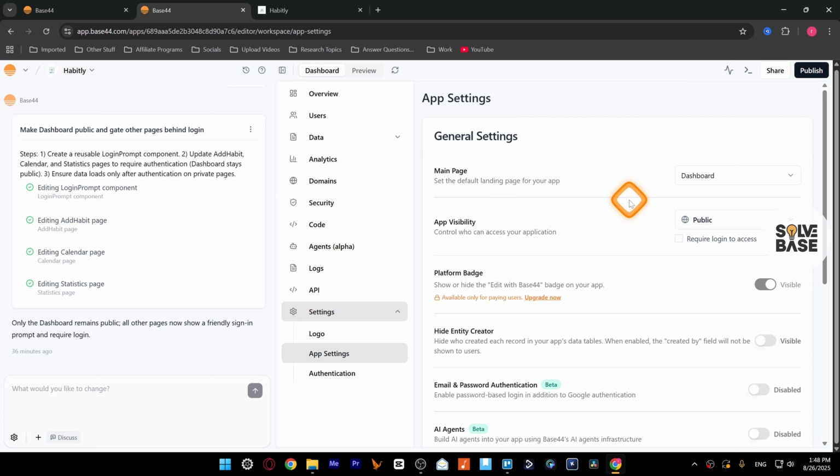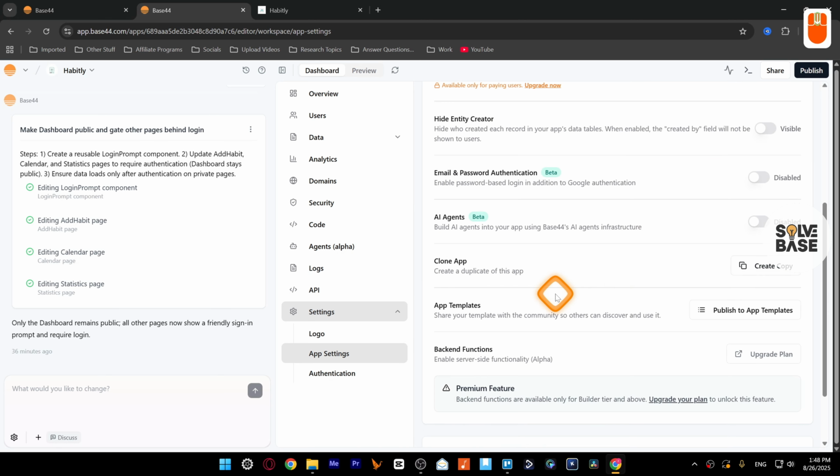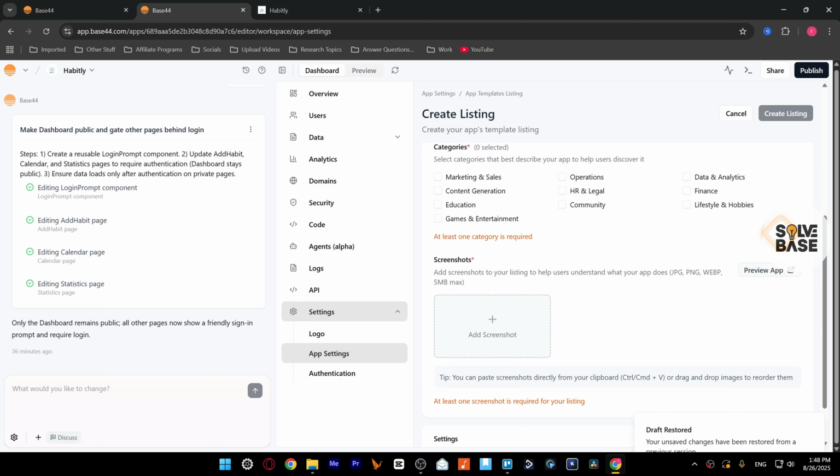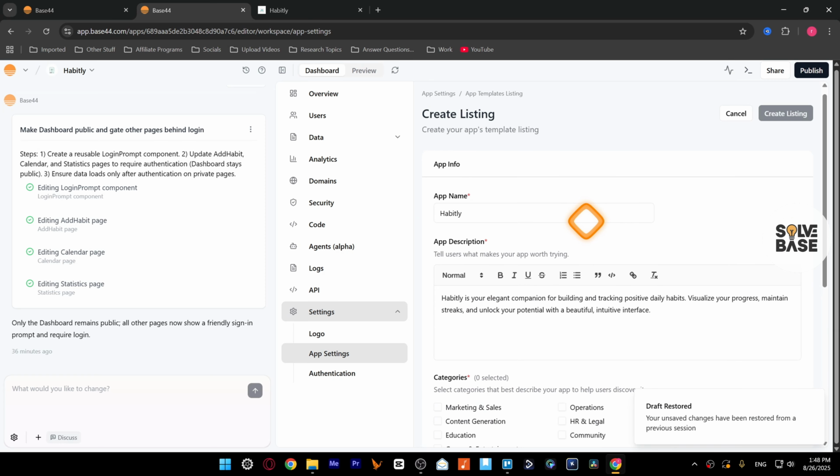There is app settings. You can change the main page here. So default landing page, you can change it to some other one, and it's going to land on that page when someone accesses your app. There is app visibility. I've already showed you what it does. Clone app. If you want to clone this app, you can do that. There's app templates if you want to publish it to the app templates listing page.